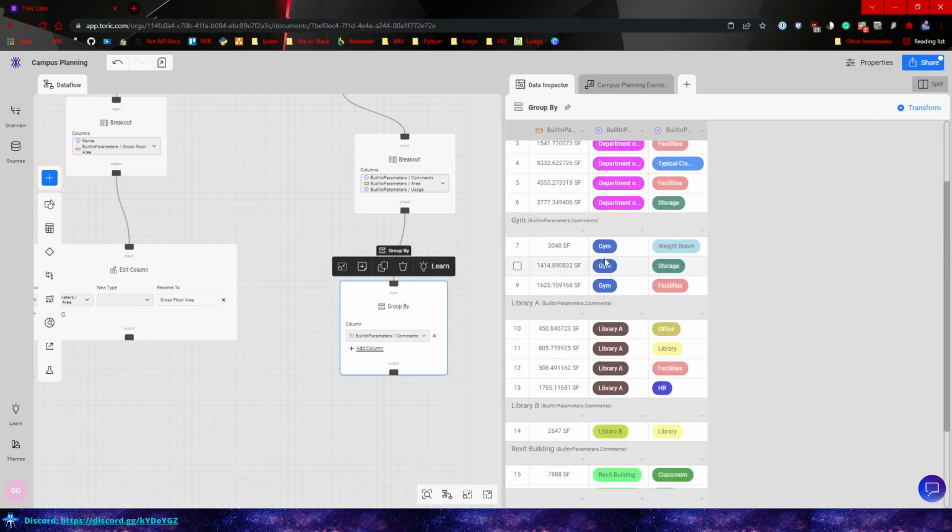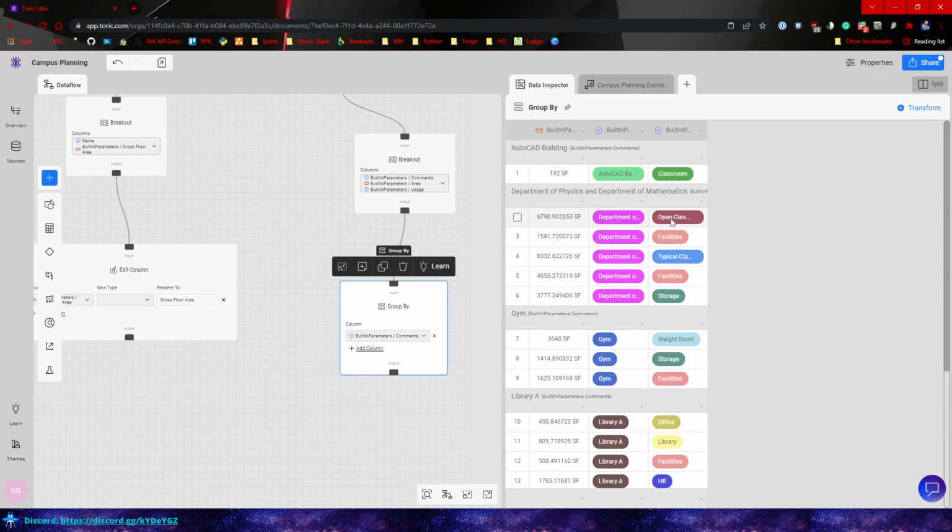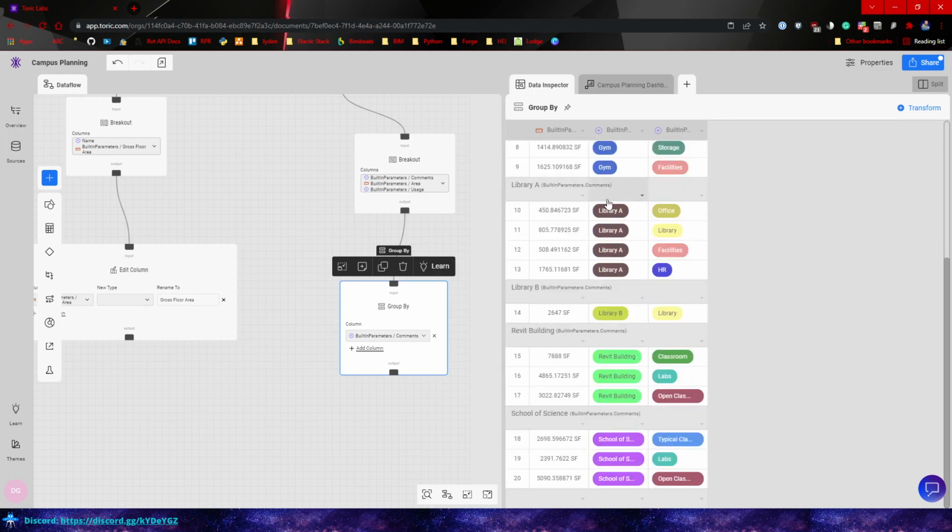So we can see, oh, this is a gym. That's cool, and it's all grouped together. And then here's a weight room, storage, and facilities. Now, I didn't make up all of these usage types. I don't even know if I'm using the right terminology when I'm describing that, but I think you get the idea. So like here we've got the library. This is library A. We've got office, just the general library, facilities, HR.